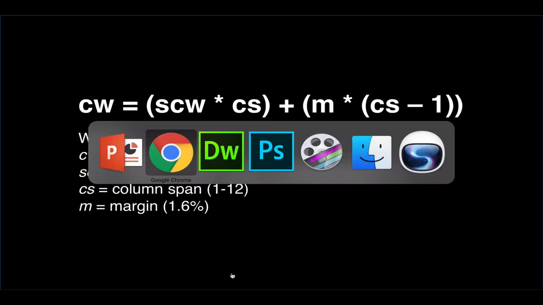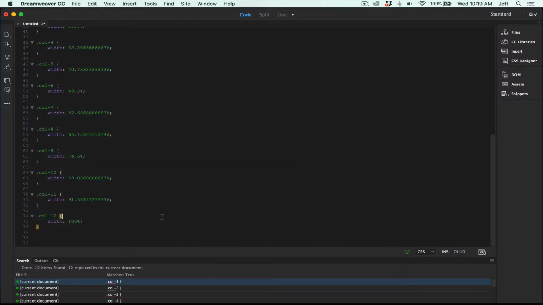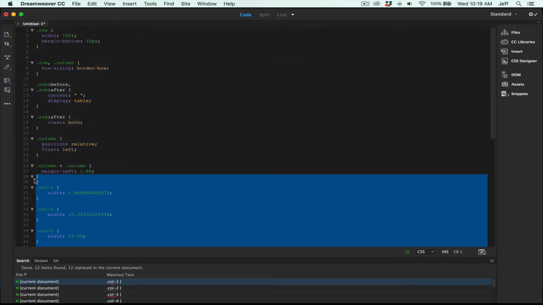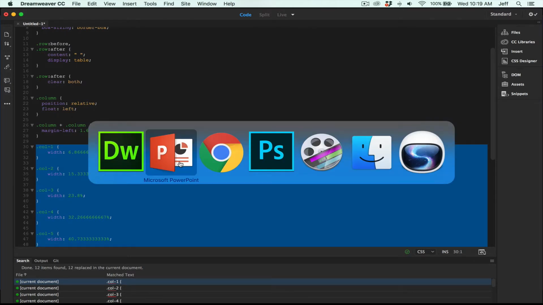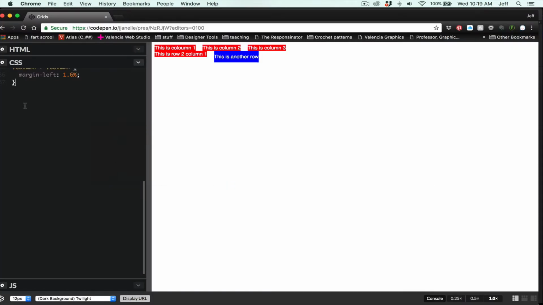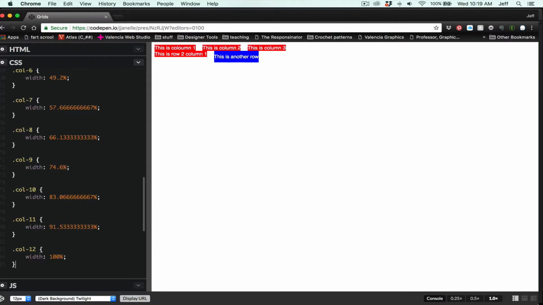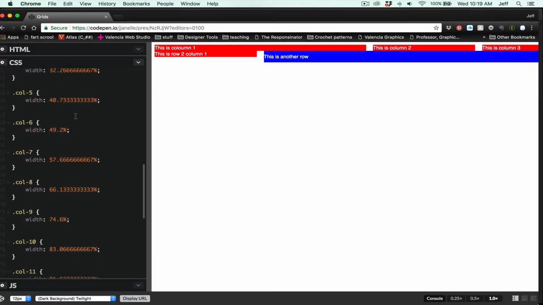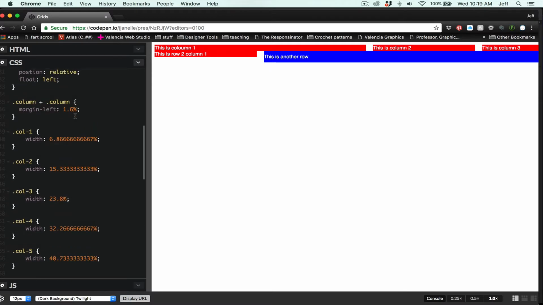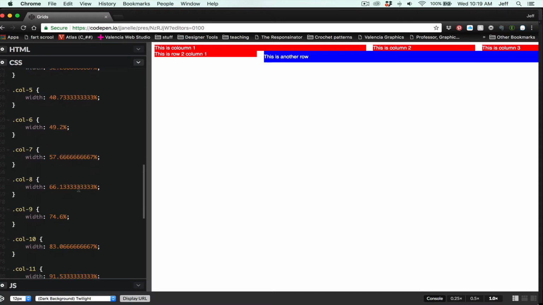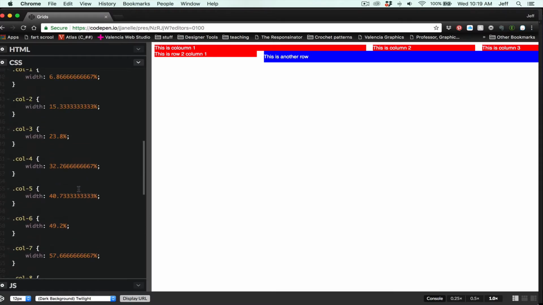In the interest of saving time, I went ahead and created all of my columns right here, and I'm going to go ahead and just grab them and put them into my CodePen. Now you can name these whatever you want. For me and for certain frameworks like Bootstrap, there's a standard naming convention where it's col or column. I like col, okay? And you can see over here that this is what we're starting to get, okay?